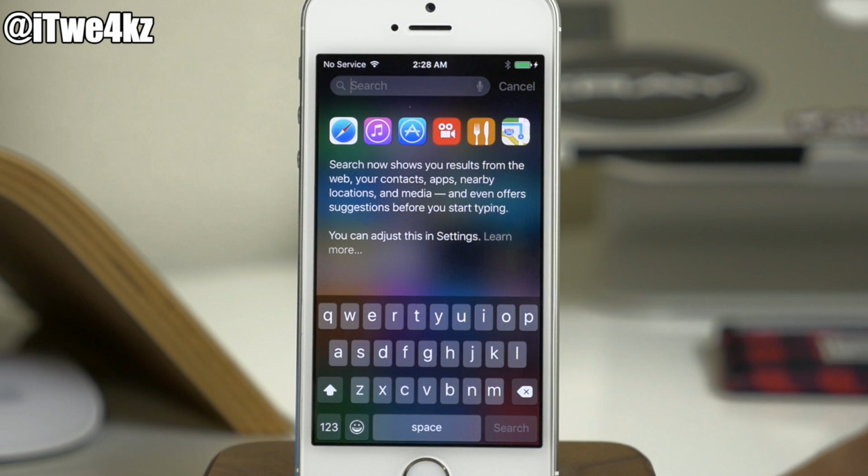Now keep in mind this process is not flawless and you possibly can get an activation error. So if you do, be prepared to restore your device. That's why I told you to back up your device and then restore it to a clean restore before you even attempted this process. But let me know how it goes in the comments below.